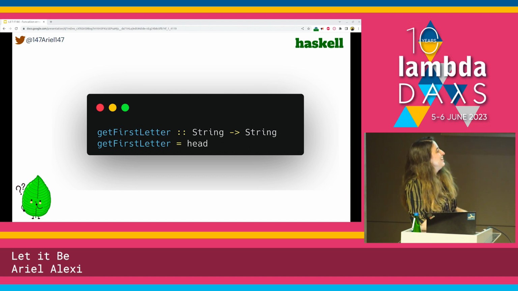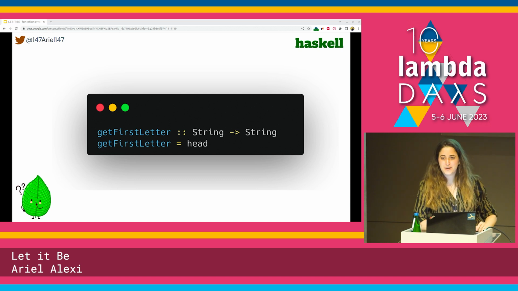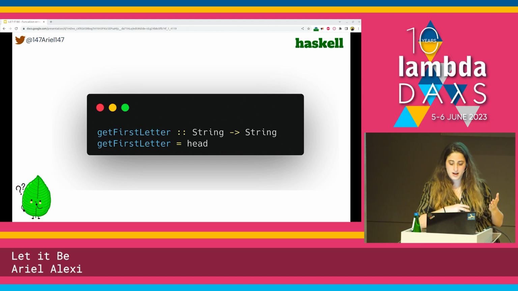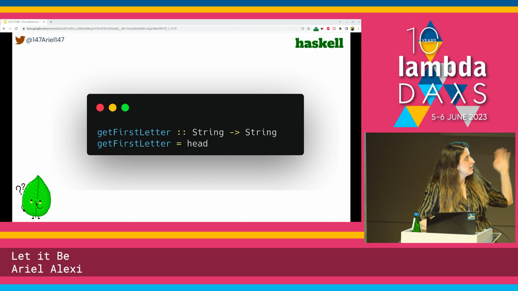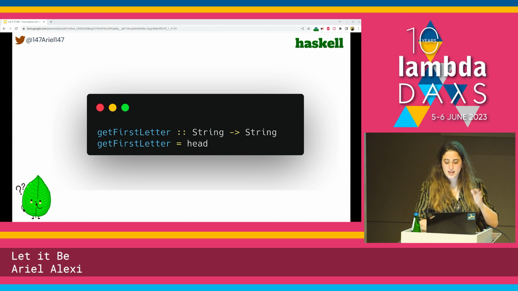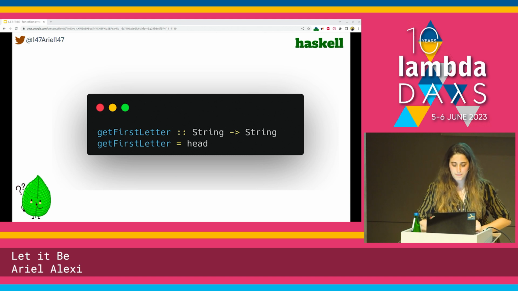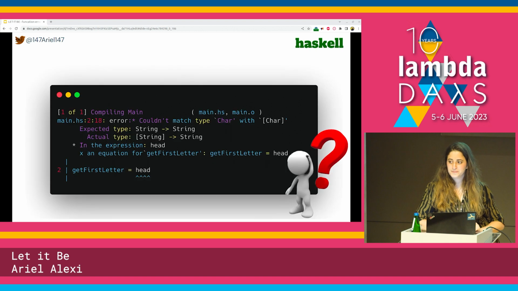So, since our function takes a string as an input and a string as an output, and since Haskell considers a string as a list of characters, we can use the head function to extract the first element of our string, and then we get a single character. But what will be the output? Yeah, very helpful for someone that is not familiar with Haskell.